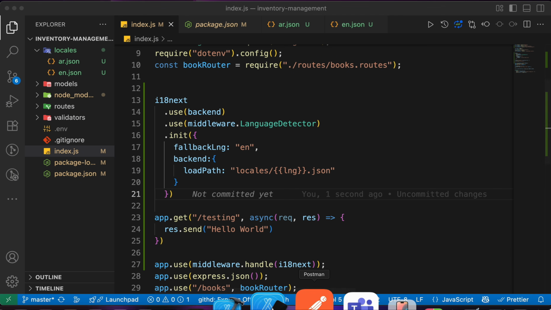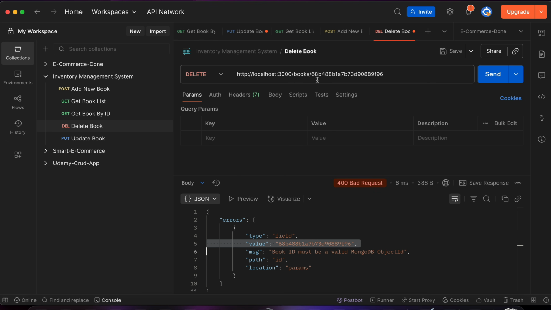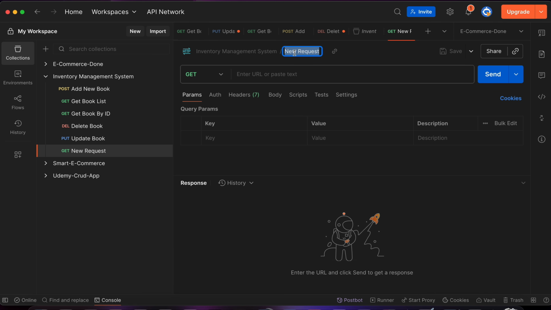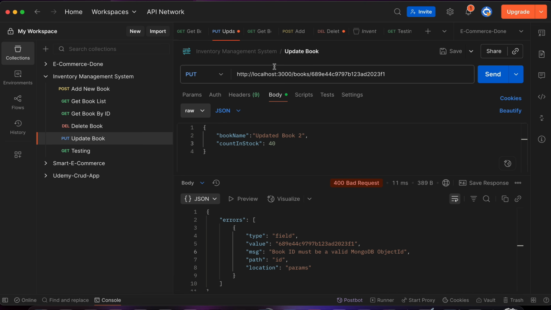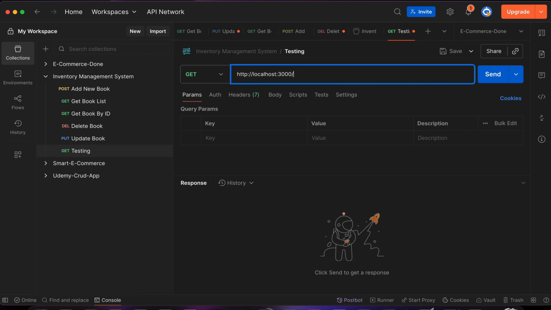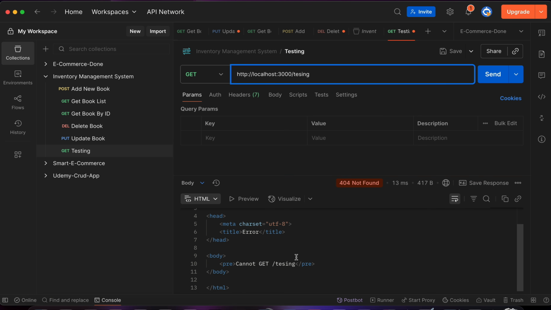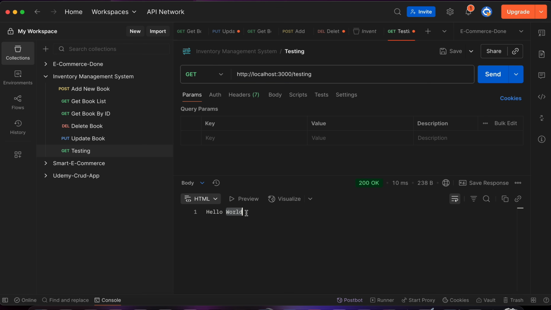Now let's go and open Postman and try to get this route. So here let's create a new request for testing. For the path, let's copy our localhost here and just add our testing. We got here testing. I forgot to add T. Now look, we got here hello world in the response.